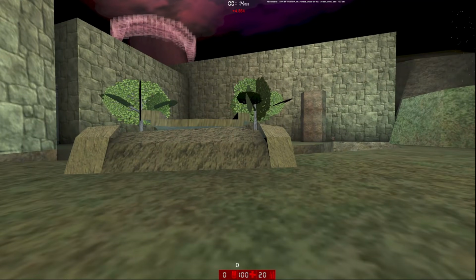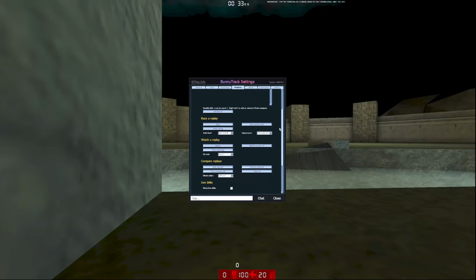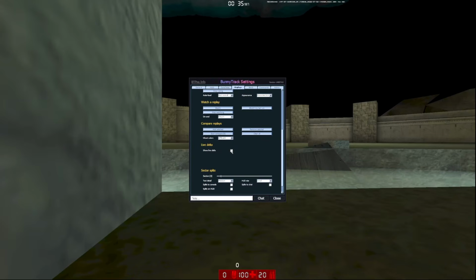Live deltas update in real time, letting you know how you're doing. To enable live deltas, go to the BT menu and select Show Live Delta. You can also select the position and size of the delta here. Live deltas are also enabled for spectators watching a player.